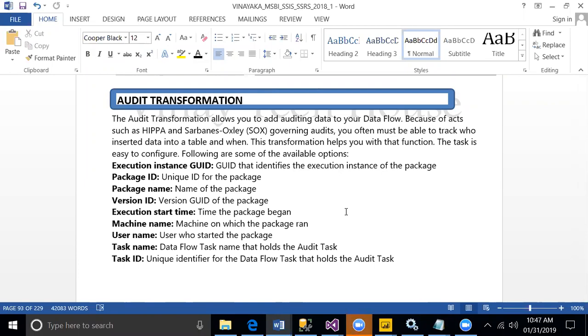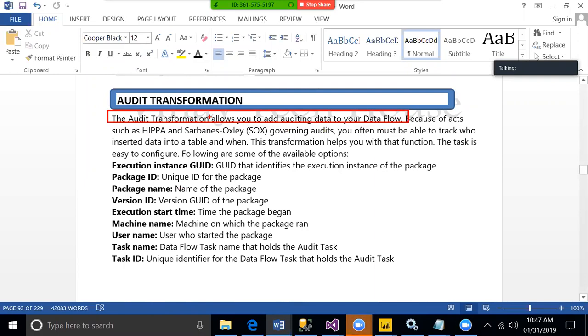Directly dragging and dropping the system variable, or going to the Audit transform. The Audit transform will give you this information. Our system variables will give you this. I'll go to this and right-click on this statement. It will allow you to add auditing data to the flow. And this is auditing data: machine name, user name, package name.